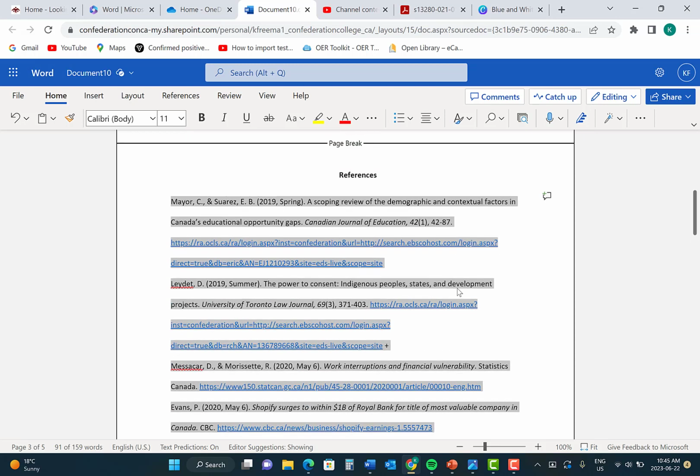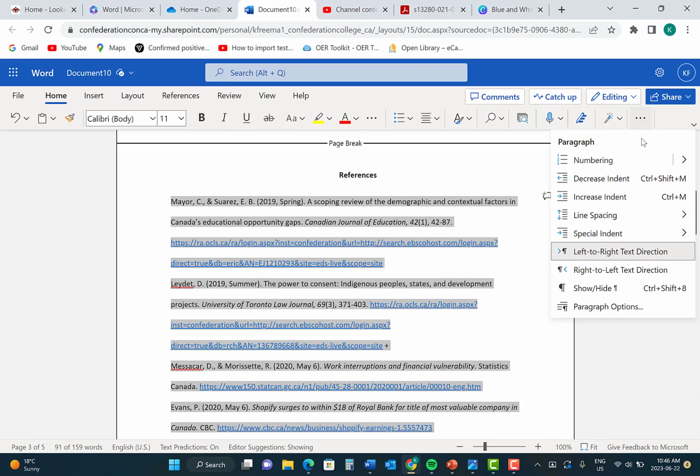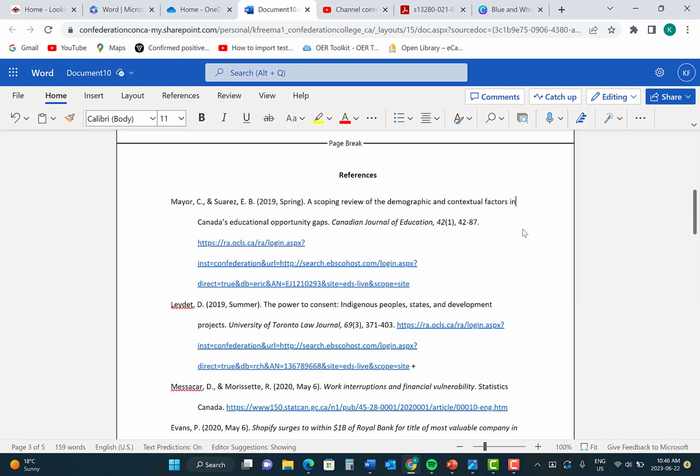While you have your reference entries highlighted, the next thing you need to do is insert a hanging indent. So again, what you will do is under the Home tab, click on the three dots, then click Special Indent. From here, you will go down and click the Hanging button. This will create a hanging indent for all of your reference entries.